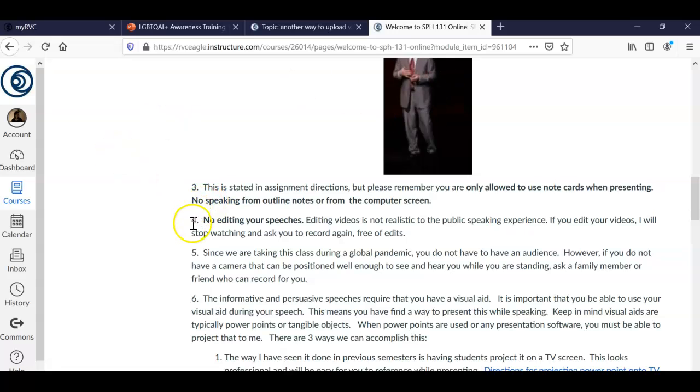Number 4, this was a problem right when the pandemic started, with everything being thrown online, but it hasn't been too much of a problem the last semester. No editing your speeches. This means I shouldn't see any editing tricks, any fading, or any obvious breaks. It should just be one clear-cut shot for however long your speech is. If I see anything that's edited, I'm going to ask you to re-record it. I'm not going to grade it.